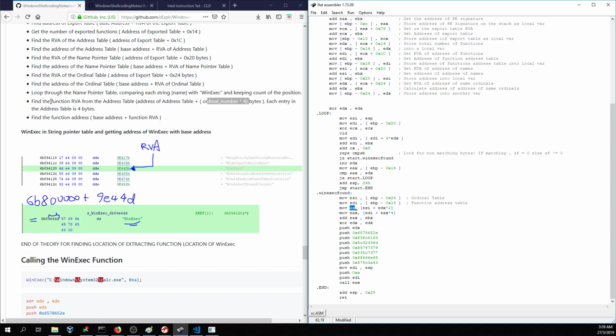If we want to calculate the function RVA from the address table, it's this ordinal value that we stored in AX times 4, because each address value is stored in 4 bytes. Same logic as why the other is 2: this is 4 because it's stored in 4 bytes. Times the ordinal value plus EDI, and this EDI is our function address table. Now we are looking for the RVA of the values calculated by the ordinal value. Next, we get the actual value, because EBX, remember, is our base address. So base address plus the RVA of the function table gives us the true address of WinExec.